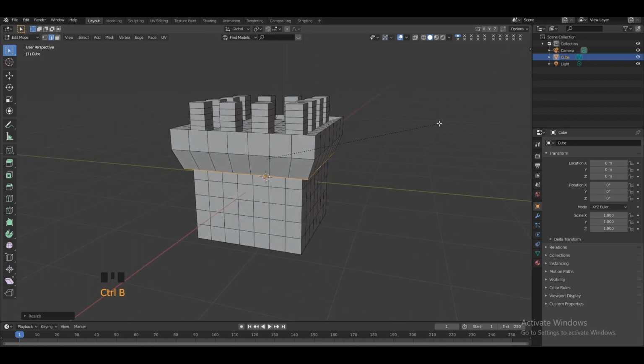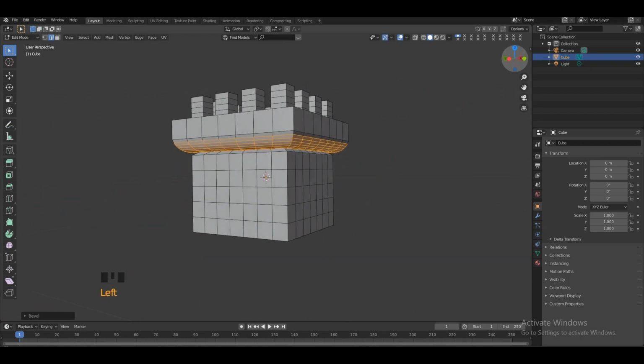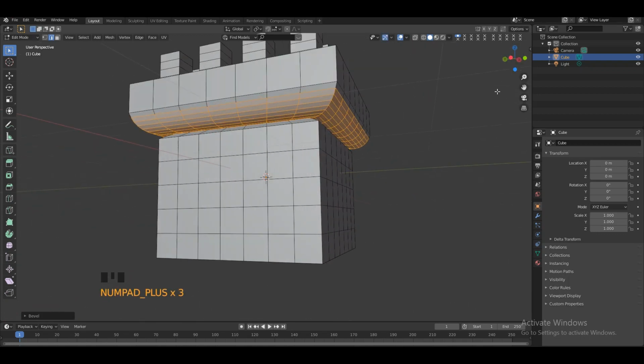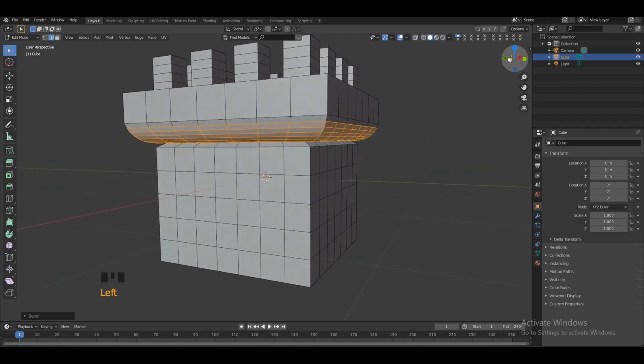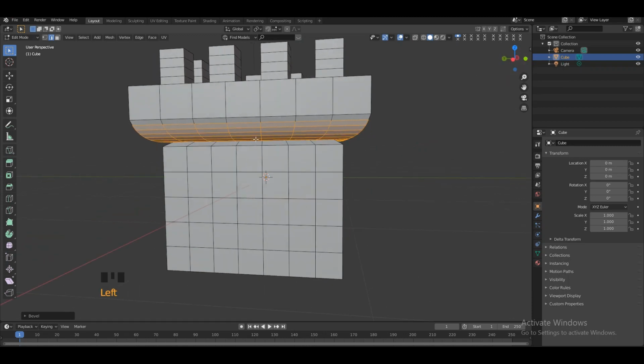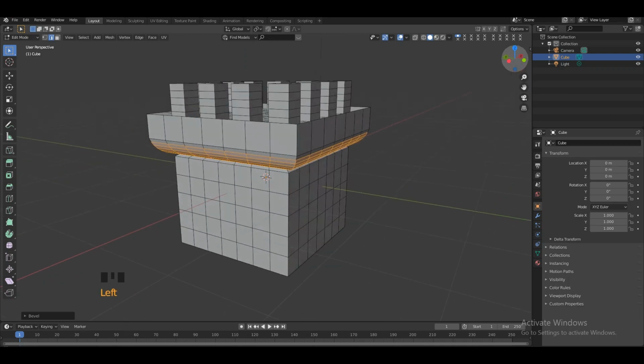Now hit Ctrl B to add a bevel. Then drag it like here and hit the plus button on your keyboard to add a cut in the bevel. Okay, I think that's good. So after you select the edges, hit Ctrl B, and as you hold it, hit the plus button. So it will add a cut or a loop cut in the middle of the bevel here.